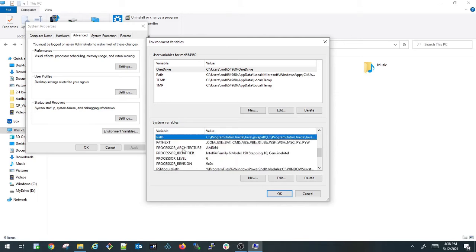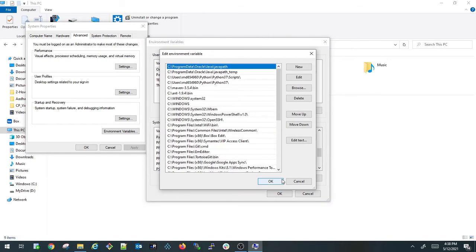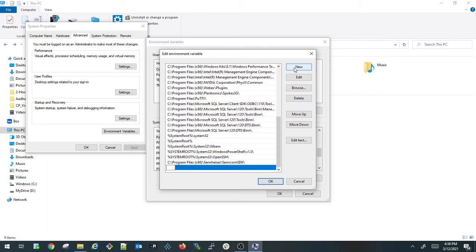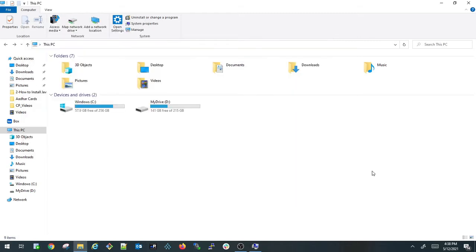So here we have the path variable. Just click edit on it. In Windows 10 we will have the path in multiple lines, whereas in Windows 7 everything will be in a single line separated with semicolons. So just click new here. Now we need to add to the existing path variable the location where we have both java.exe as well as javac.exe. So let us see where we have both the files.